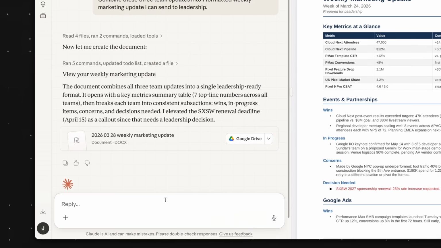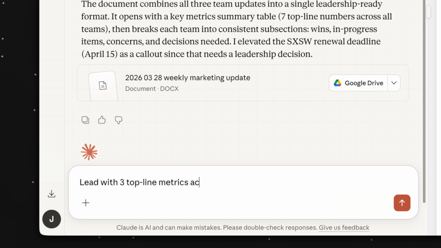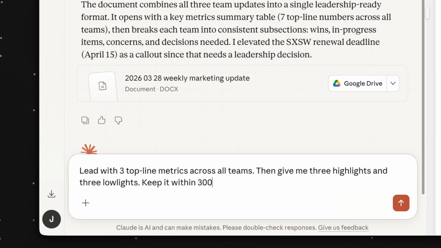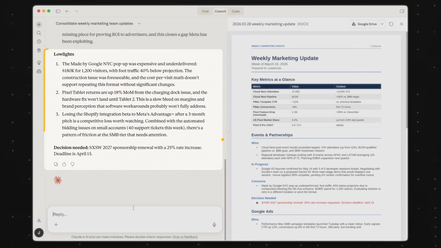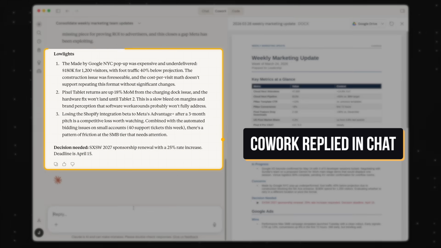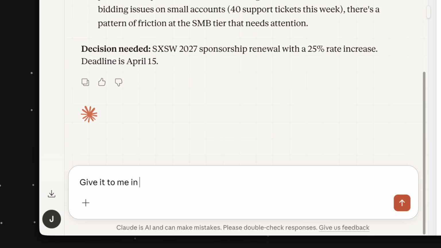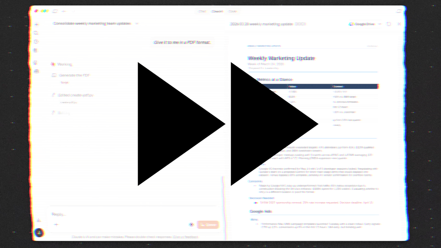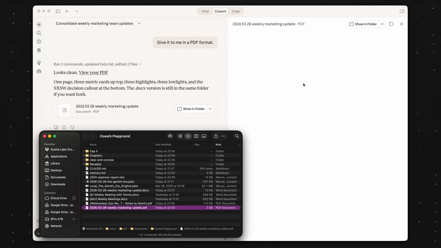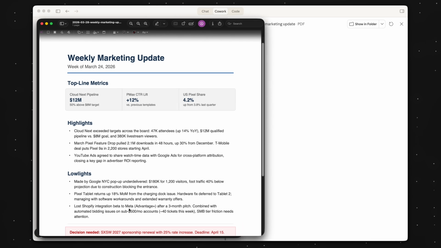So I give feedback. Lead with 3 top-line metrics across all teams, then give me 3 highlights and 3 lowlights. Keep it within 300 words. Cowork revises, but gives me the output in chat. So just for fun, I ask for a PDF format. And after a few more minutes, Cowork gives me the report in PDF, and the structure is exactly what I wanted.